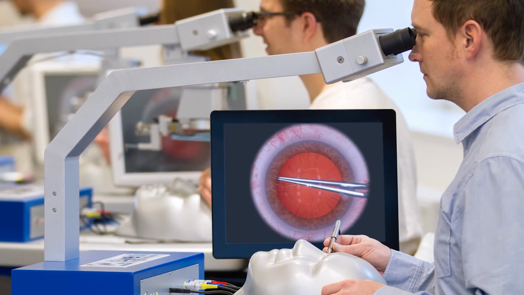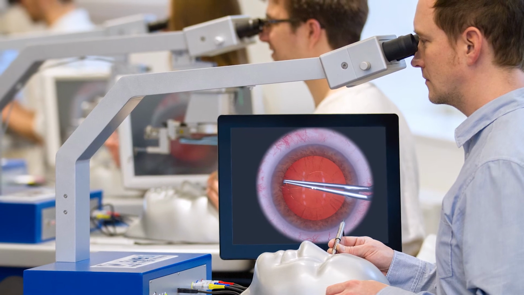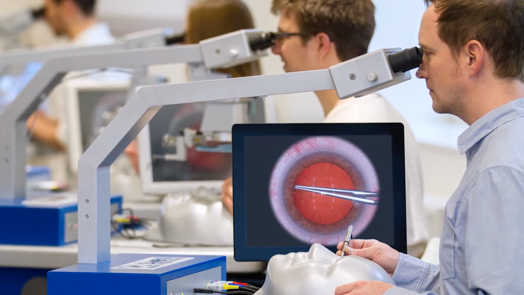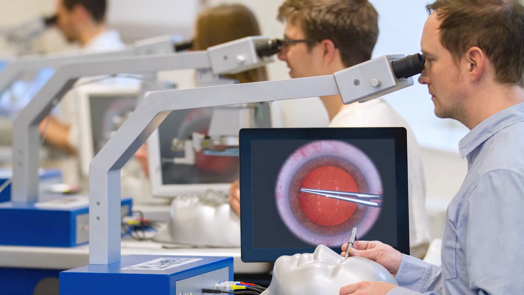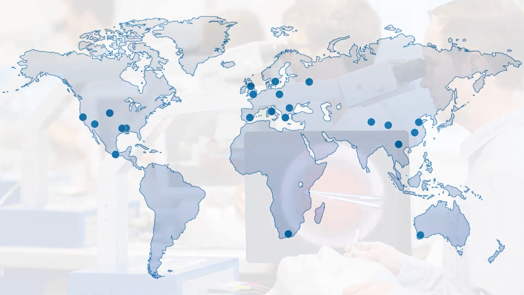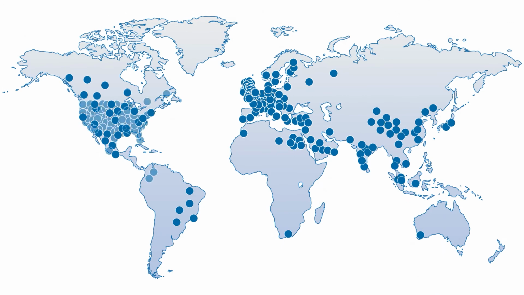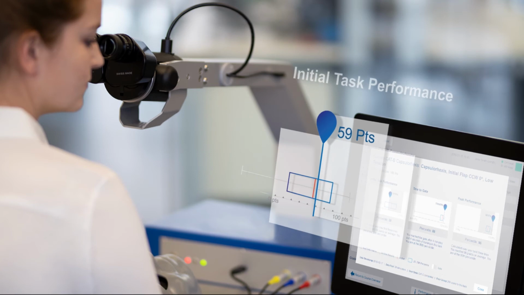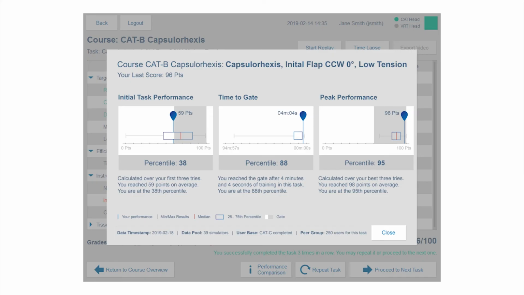Since 2018, simulators can be networked. The anonymized training data on networked simulators can be analyzed for peer group comparisons across institutions and countries. On networked simulators, trainees can view their own surgical performance compared to other IC users after each task.